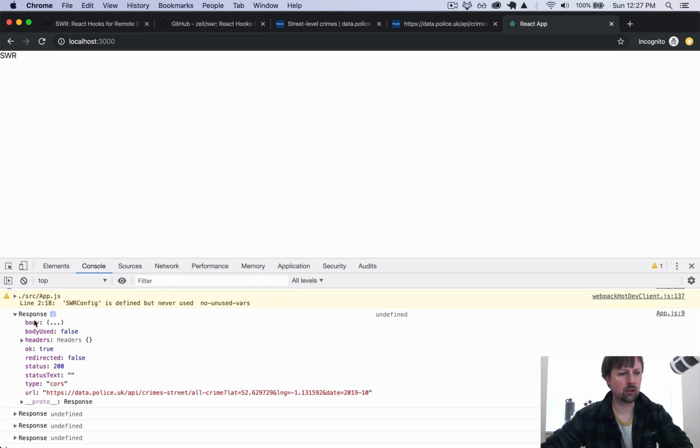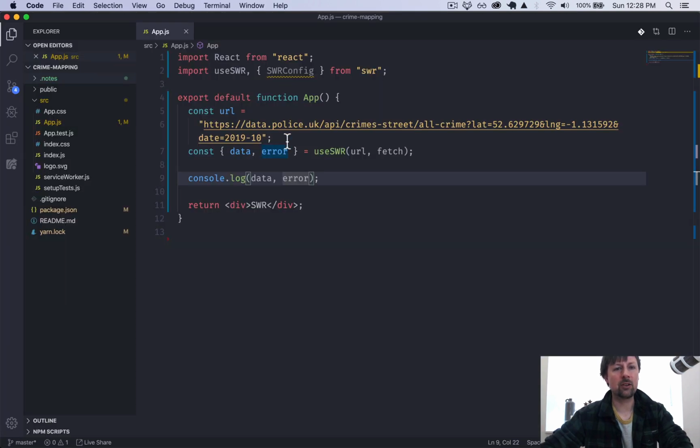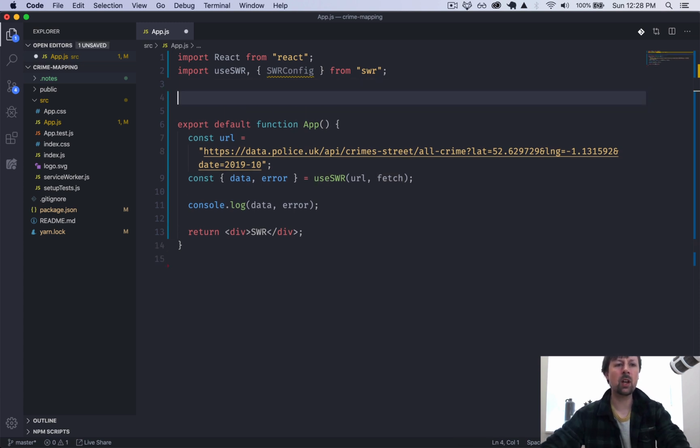I was trying to access the body and that was giving me this readable stream and I wasn't quite sure what to do with that. I sort of knew what the issue was. With fetch, you have to do that weird double promise thing where you first get a response and then you get the JSON from that response. So that's what was tripping me up. So what we can do is create a function called fetcher.